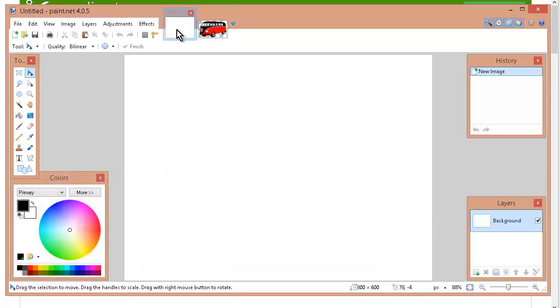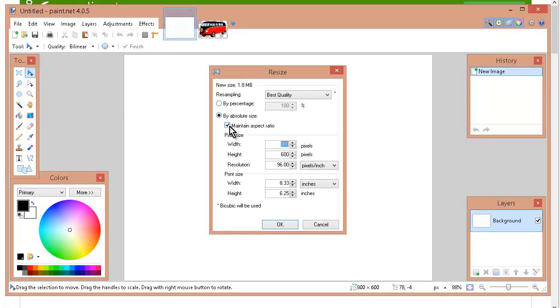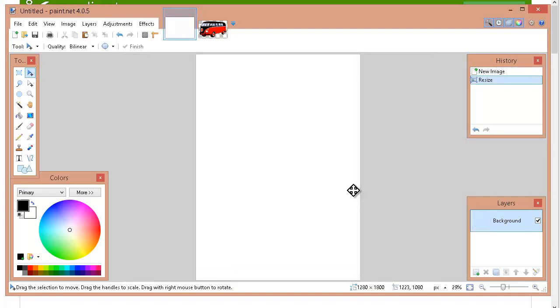You see here are our tabs. So let's go back here, and we're going to go to image and resize. And we're going to uncheck this maintain aspect ratio. The width is going to be 1280. Okay, and then we're going to make the height 1800. So it's 1.5 times as high as it is wide. Let's have a look at what that looks like. Okay, so this gives us proper shape for our ebook cover.